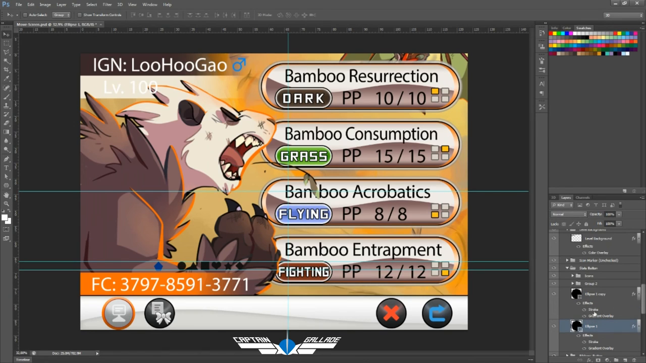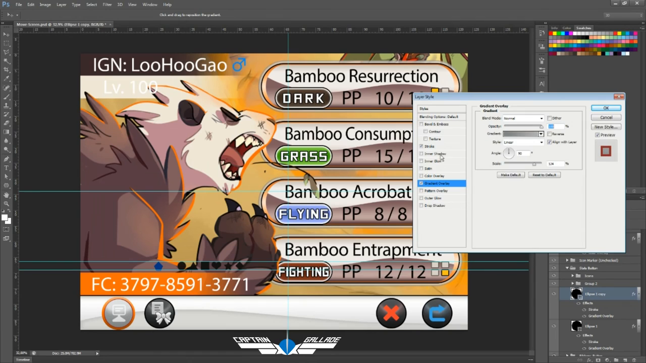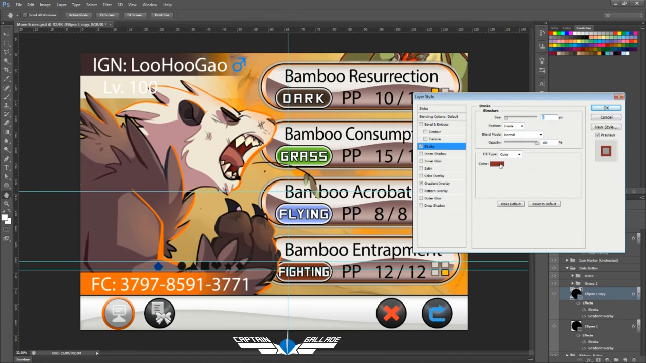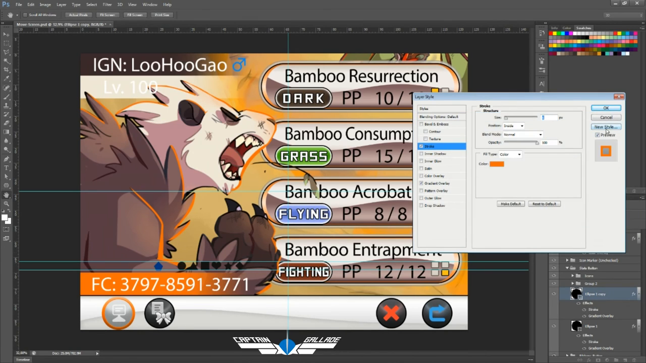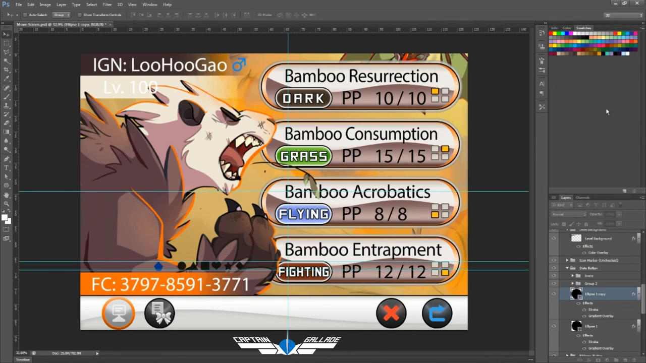Because we have effects here as well. Let's see, oh, we have it here in stroke. We have a color that is red. We're gonna make that orange to fit the other one. Okay. Now we have one thing left from coloring. There's this background and here are some buttons as well.